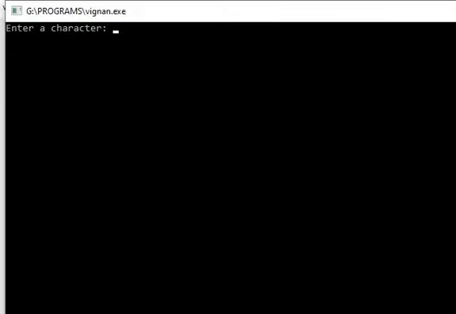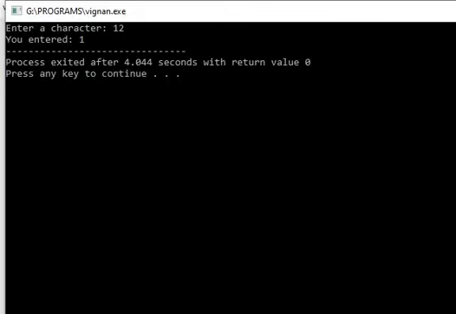So run again, enter any character. I'm just giving a number, it accepts the number. Look at that. I entered 1, 2, you get 1. So even the number 1, 2 is treated as 2 characters.